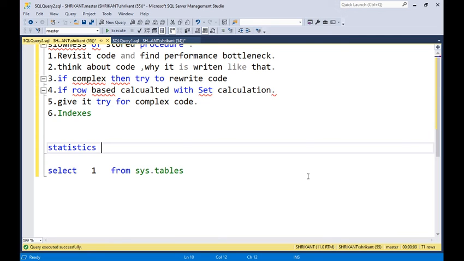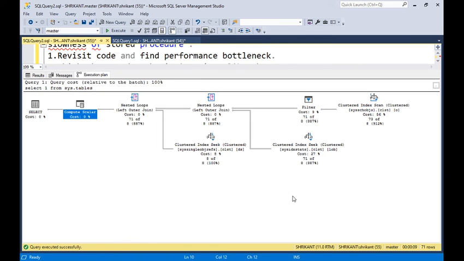Great. This is one. Then we need to go for index refactoring, index rebuilding, right? And sometimes we need to update the statistics for updating the pages. If the statistics are not updated, they will show you the wrong number of rows, which can hamper the execution plan.